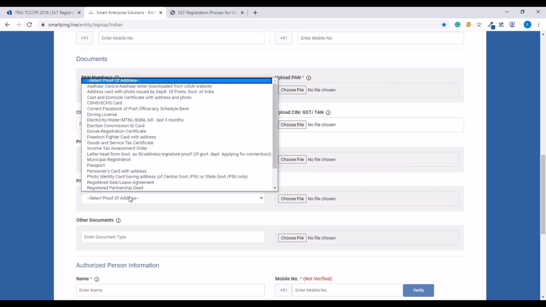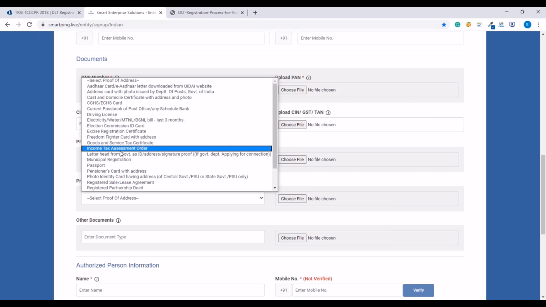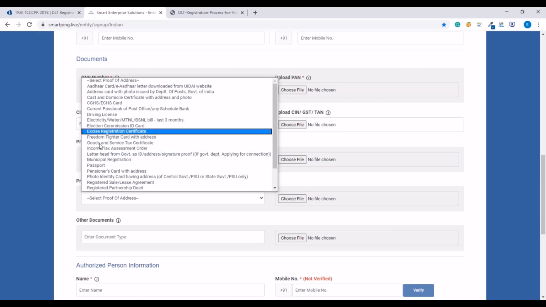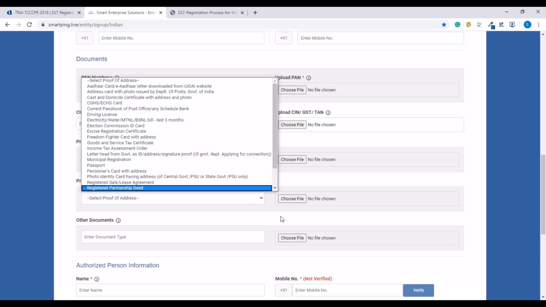The next thing is a proof of address. Again, there are multiple things that you can choose from: Aadhaar card, driving license, passport to income tax assessment order. And if you are an entity type of private limited, public limited, or any other, you can go through this list and see which documents you might have and fill those.